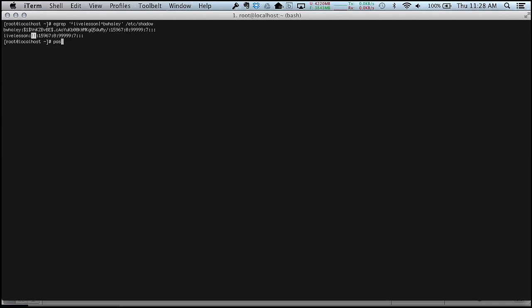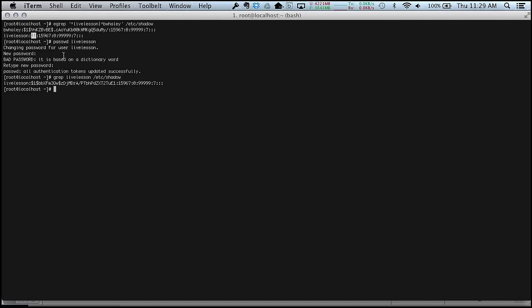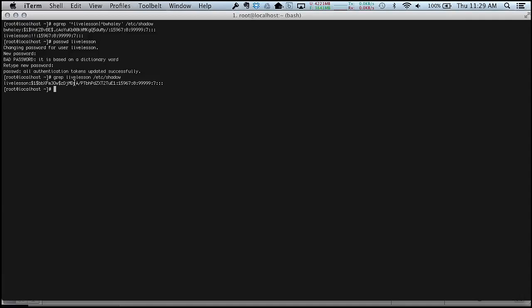We can type passwd live lesson. And I can give it some password, anything I want. I typed a very simple one, so the system warned me that it's based on a dictionary word. It's not a very complex password. And now if I search for live lesson again in /etc/shadow, we can see that there's now a password value set. So this user account could now log into the system via one of the methods we just discussed and use the password to log in.